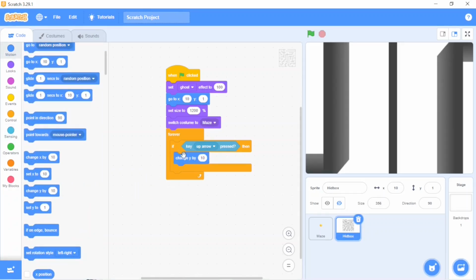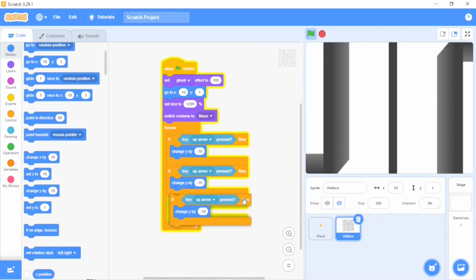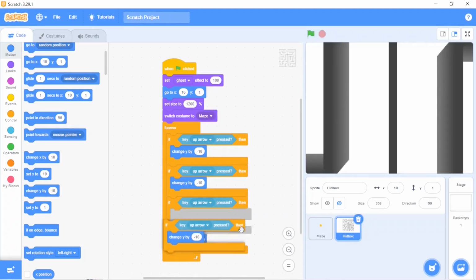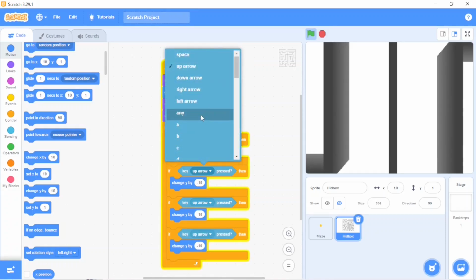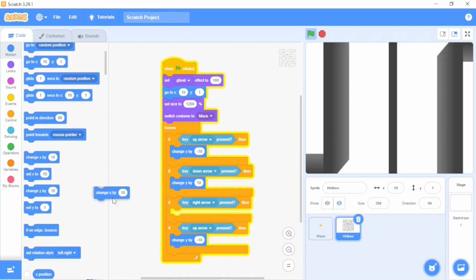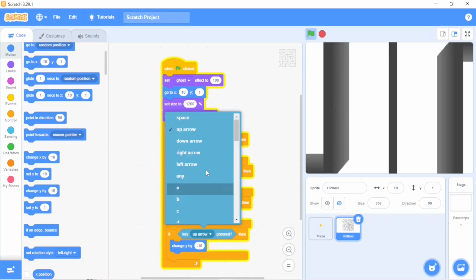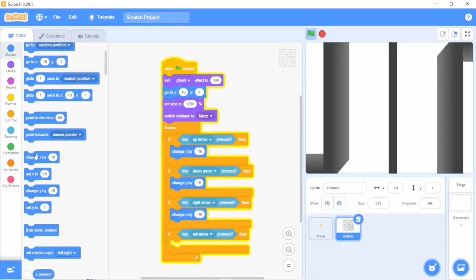Change y by. Here I will take change y by -10, and now I'm going to duplicate it, place it over here again, and one more time. Yes. Here, instead of up arrow, I will take down arrow, and the y value I will take +10. And for here, I will take right arrow, and for right arrow I will take change x by instead of y by, and that would be -10. And for left arrow, I will take change x by +10.